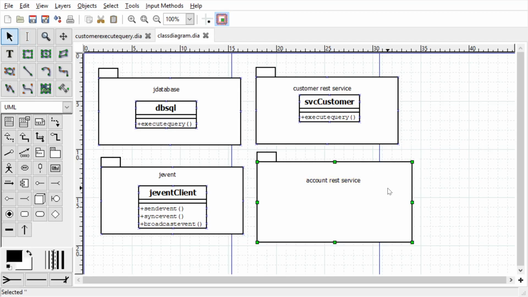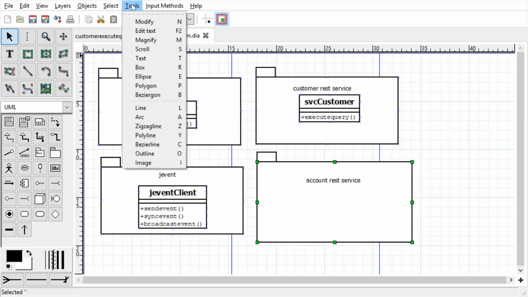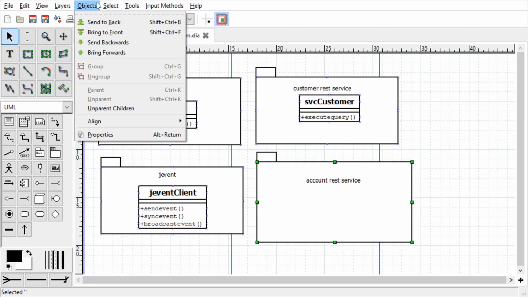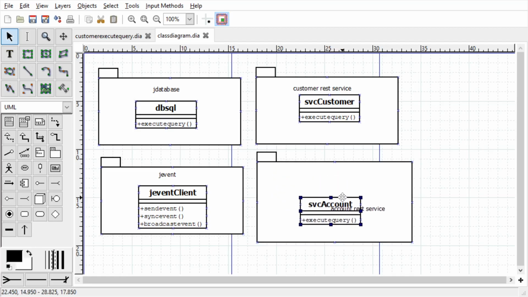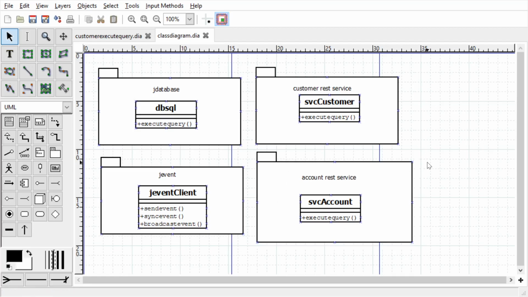Then I will say send back to select objects, send backwards. Yeah, so send backwards works. And then I shift this and I shift this. So you see how I am creating a class diagram. You can use your class diagram to show all the classes and packages that are used in your application.